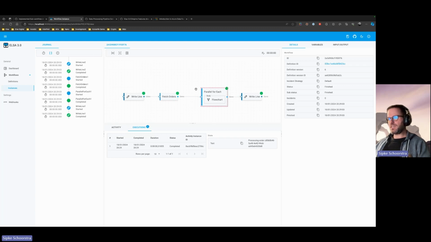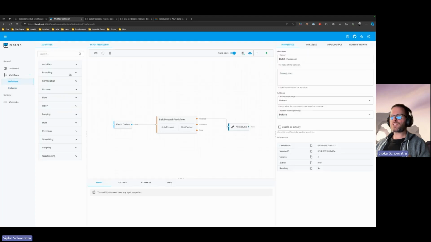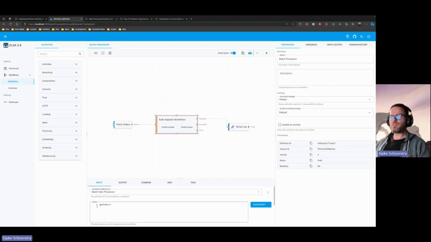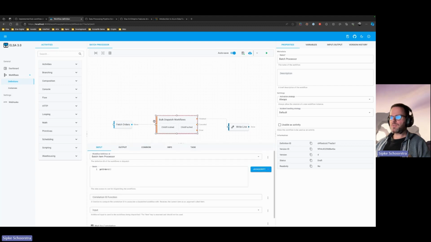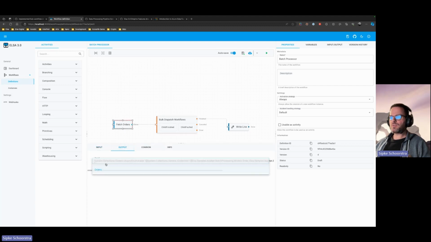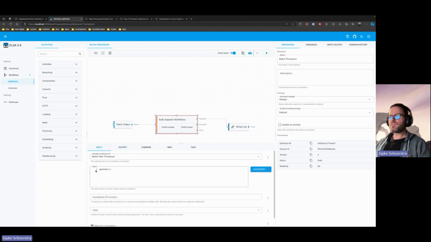Another activity that understands async enumerable is the bulk dispatch workflows, which is a relatively new activity that can dispatch multiple child workflow instances based on a given input, and the input being a set of items. So here we have the same fetch orders activity, which we capture in a variable called orders again. And that variable orders we are using here as input for the items input for bulk dispatch workflows. So for each individual order, the batch item processor workflow will be dispatched.